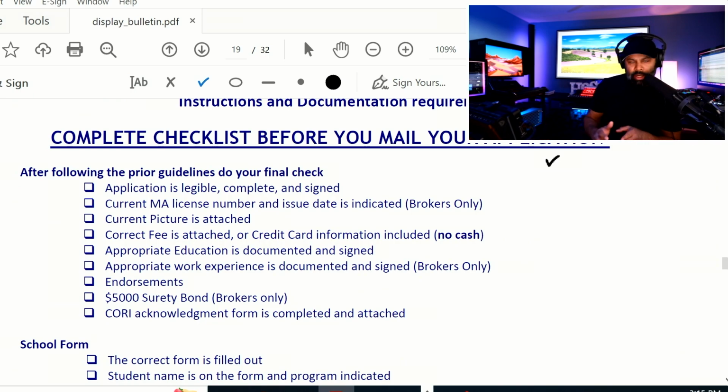So once you're done with the course and you get the educational certification form that we give you, you take that and then you add this to this pile. Here's the application. After following the prior guidelines, do your final check. Is the application legible, complete, and signed? The current Massachusetts license number and other issue dates indicated. Brokers only. Look, it says brokers only here, right? So there are some things that the salesperson candidates do not need to include, and it's marked by broker only. Everything else you guys have to also include, you guys meaning salespersons.